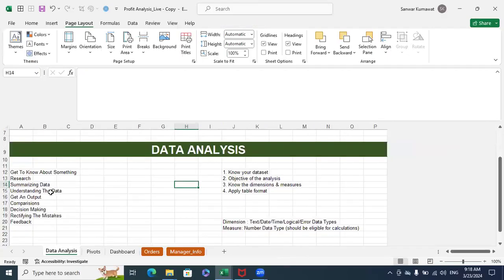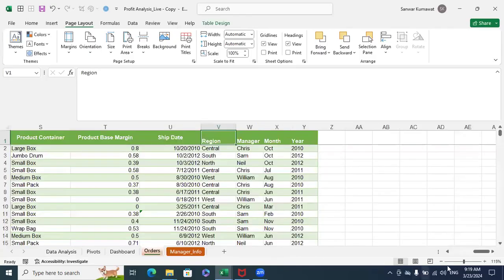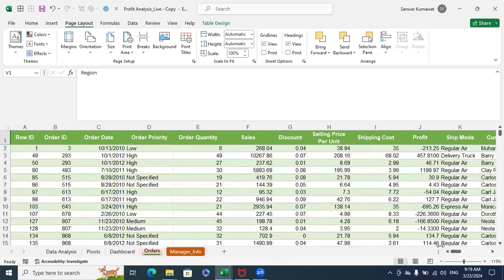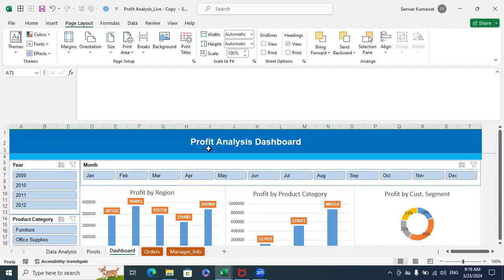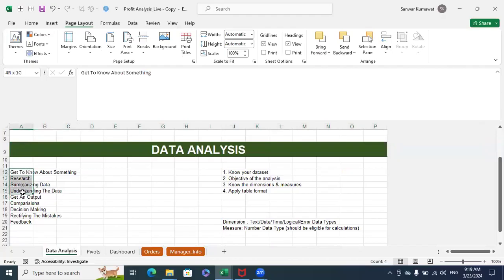Okay. Understanding the data: you'll understand what kind of data it is and what output we want. From this sales data, there could be n number of requirements, but there could be limited requirements from the data set. Since our topic today is profit analysis, I want to know the profit region wise and the profit product wise. So in this case, I will be focusing on profit.